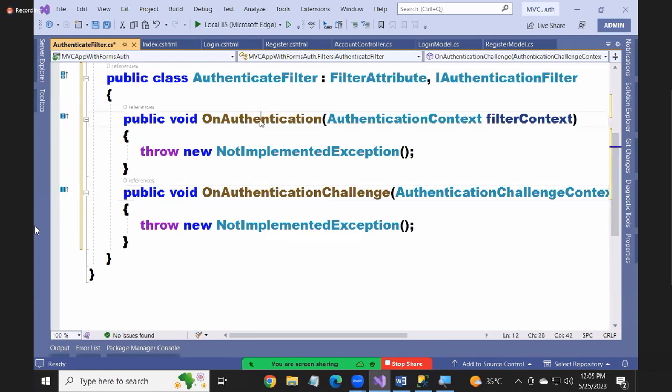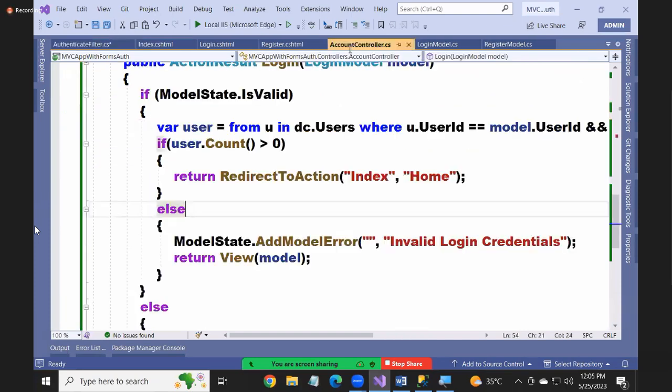One is on authentication challenge. So what to do now? I'll tell you. Guys, a small thing here. Once come to the account controller. If the user is a valid user, what are you doing? You're redirecting to that page.